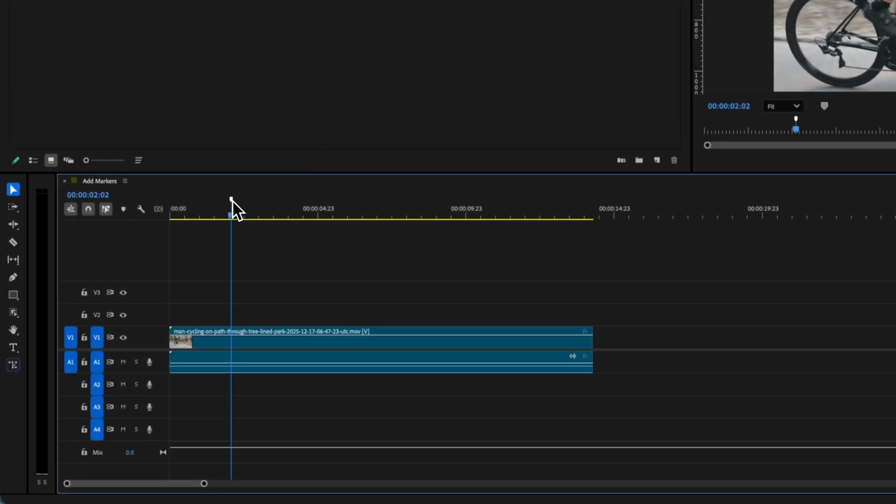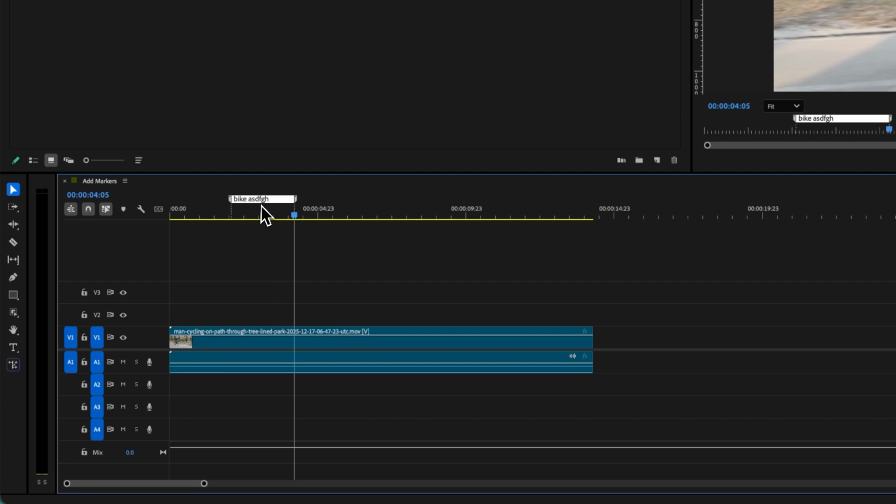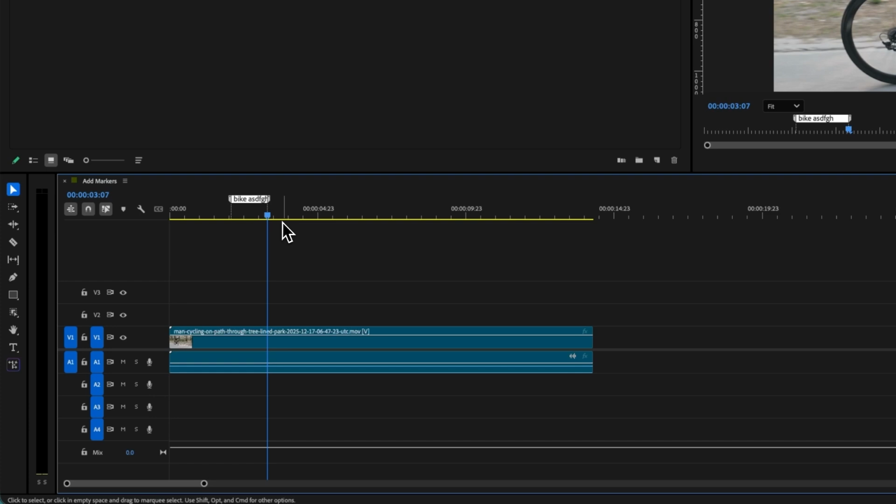And if you hover over your marker, you will see the name that you gave to it as well as the description. You can also expand markers in Premiere Pro, so you have the ability to expand it over a period of time. To do this, hold Option or Alt on your keyboard and click and drag out like so, and then you'll be able to see the name of your marker as well as the description, and you can make this as long or as short as you want it to be.